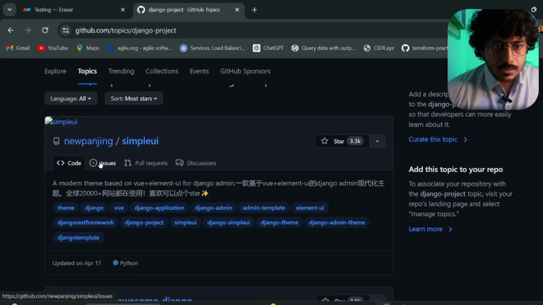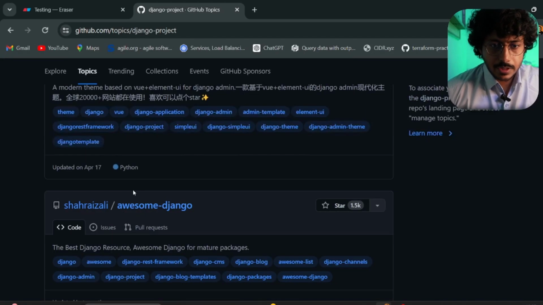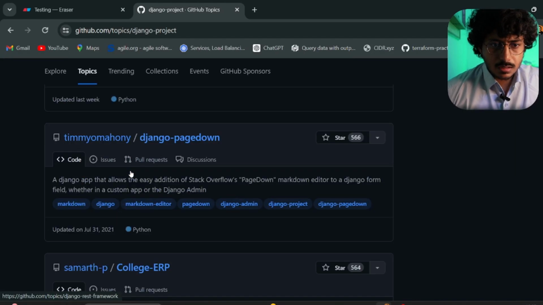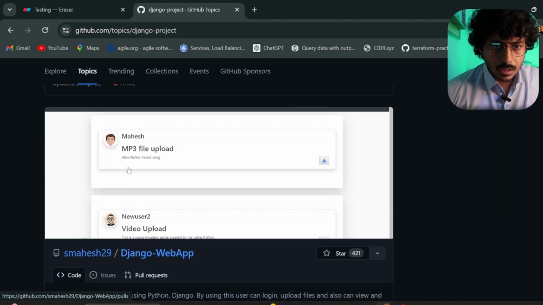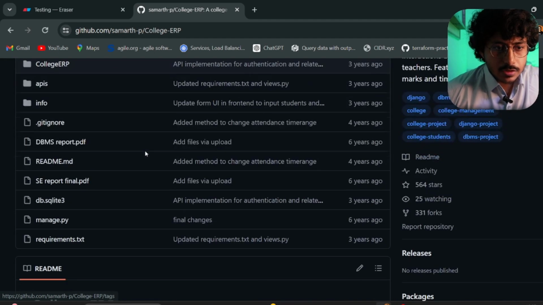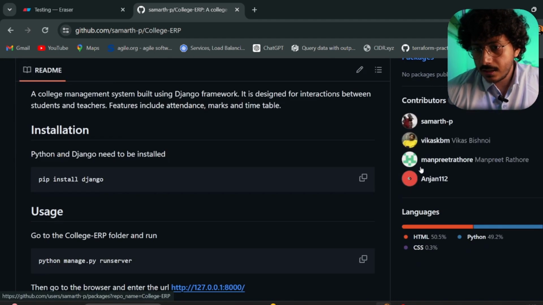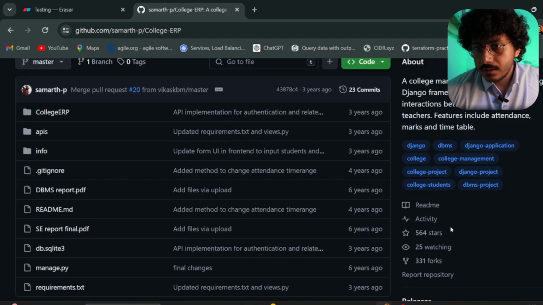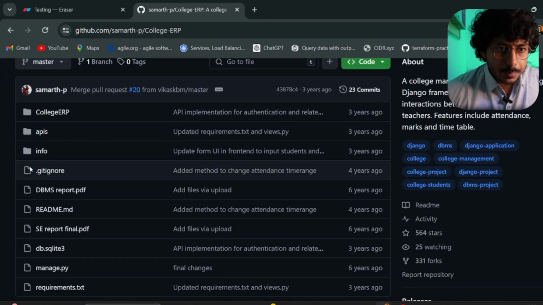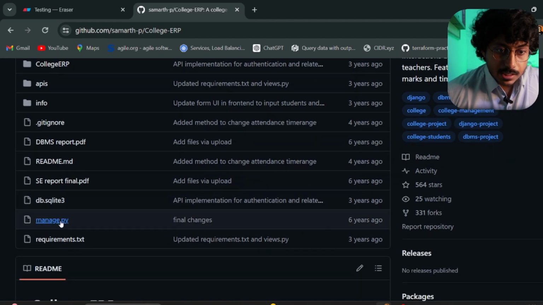Django projects, seems like some Korean or Chinese. Let's scroll down. Okay, here we can see some code, Smart College ERP. So let's click on this. This is also Django based, you can see here HTML and Python. This is a Django-based framework web application. So everything is given: college ERP, APIs, info, manage.py.